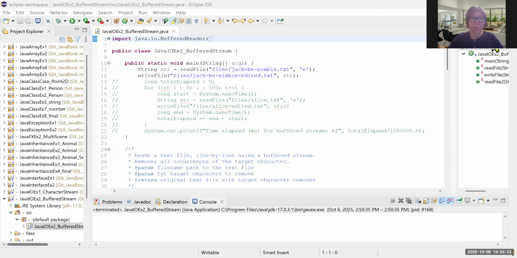Okay, so let's start with our second example about input and output.